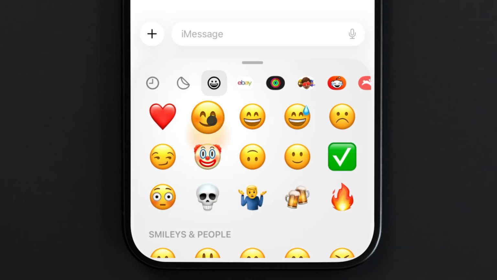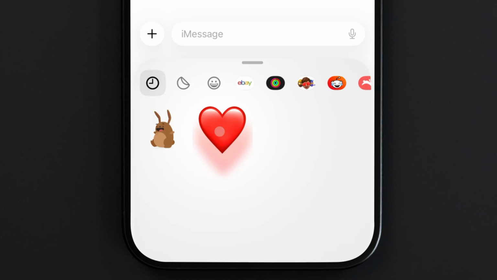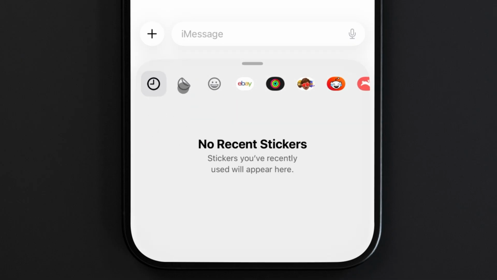The basic emojis are built in and cannot be removed, but you can remove them from your recently used tab just like any other sticker. And that's how you delete stickers on your iPhone.